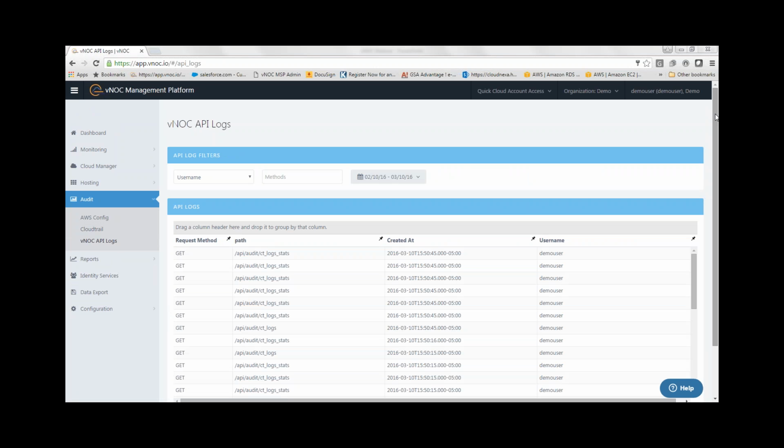So vNOC also provides this level of logging, and it's going to allow you to capture all of the user information. So anytime a user logs into vNOC, makes a change to a governance policy, runs a report, all of that information and log is going to be captured here as well.